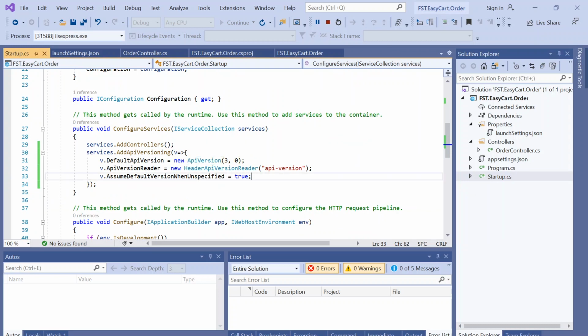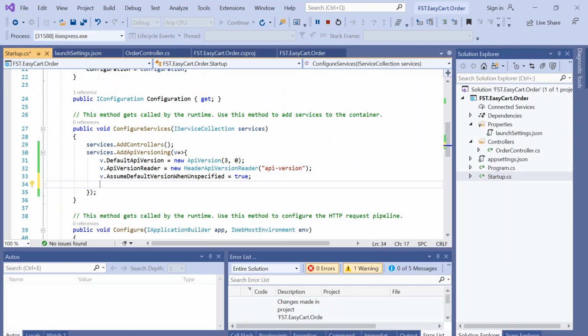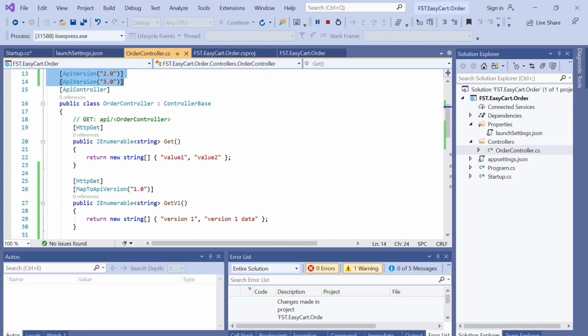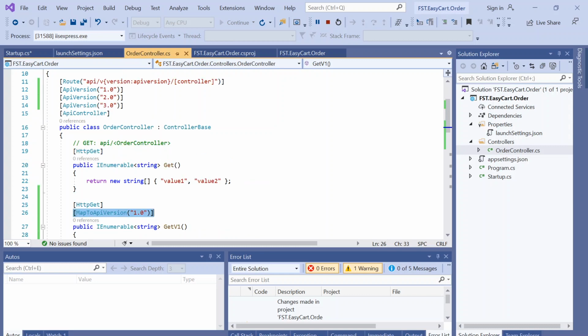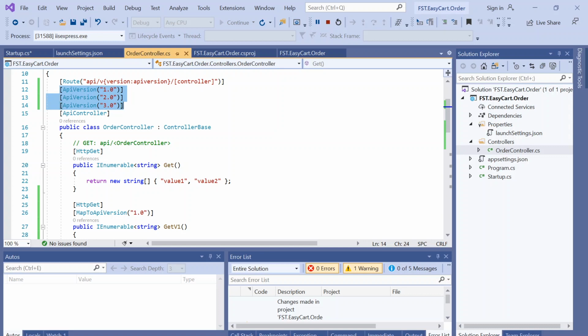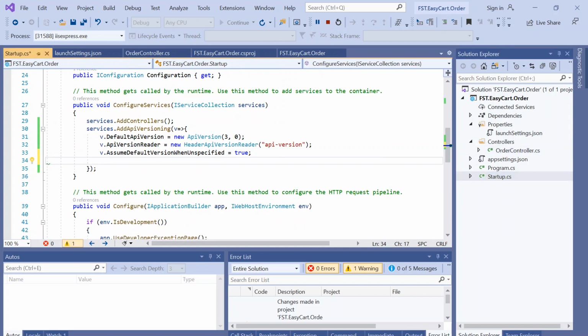Okay. What if this is what we are trying to do now? Now we have a controller with all this specification in it. This is one approach you can do, and the other approach is I don't want to maintain all this API versioning in this controller.